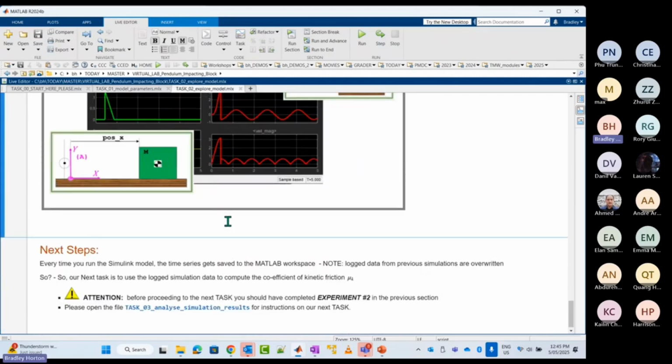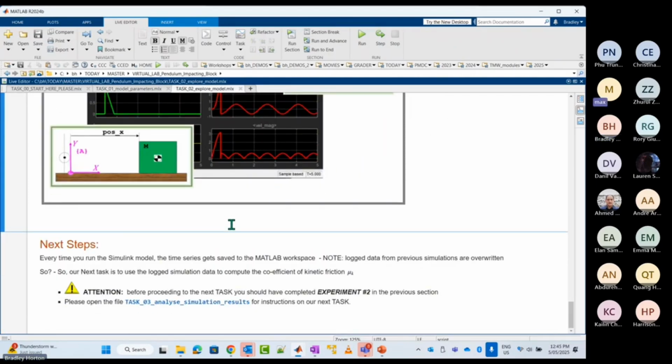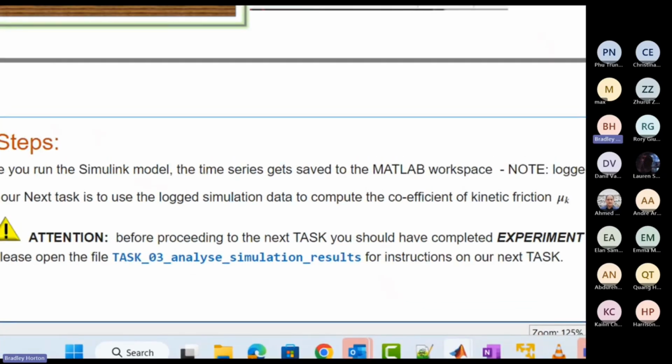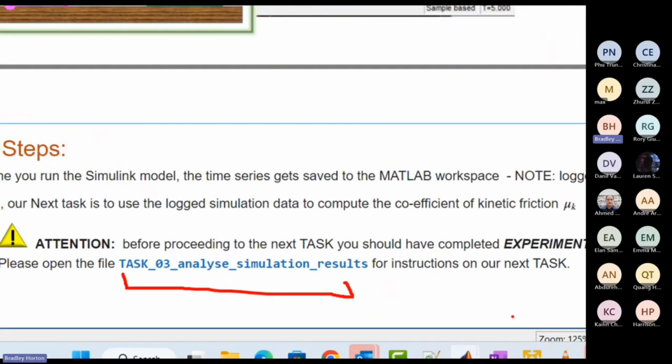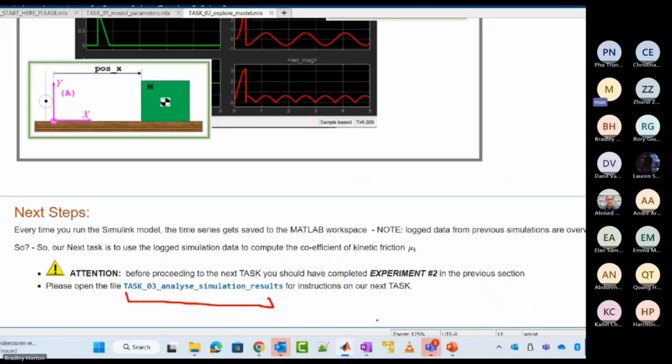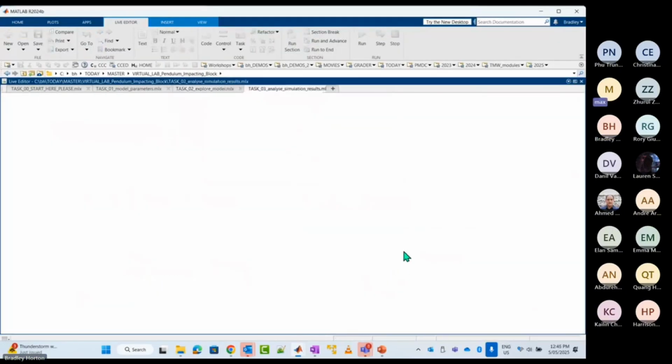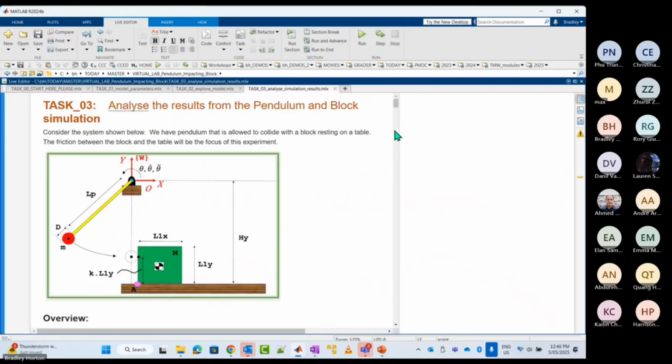So after you've done experiment 2, we're actually going to analyze the time series data that we've measured from experiment 2. So let's click on that task 3 hyperlink. So here's the task 3 hyperlink.